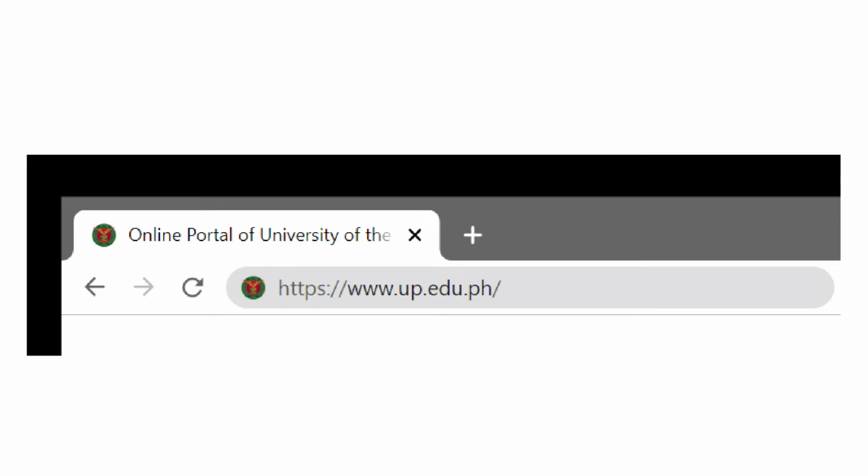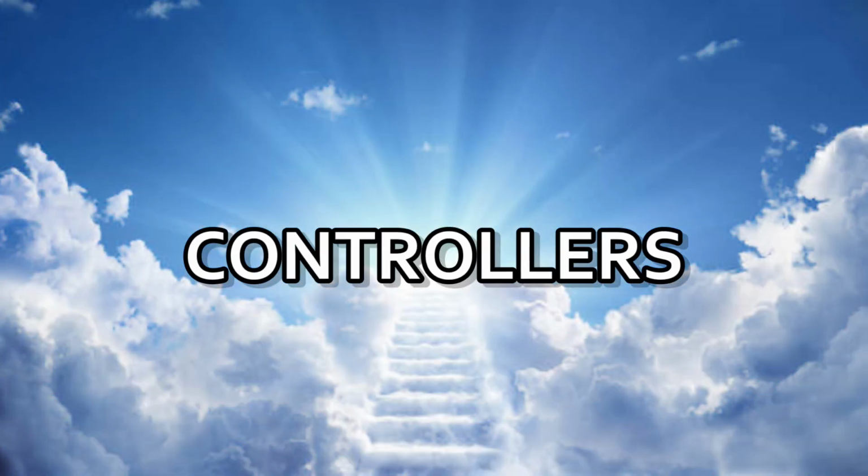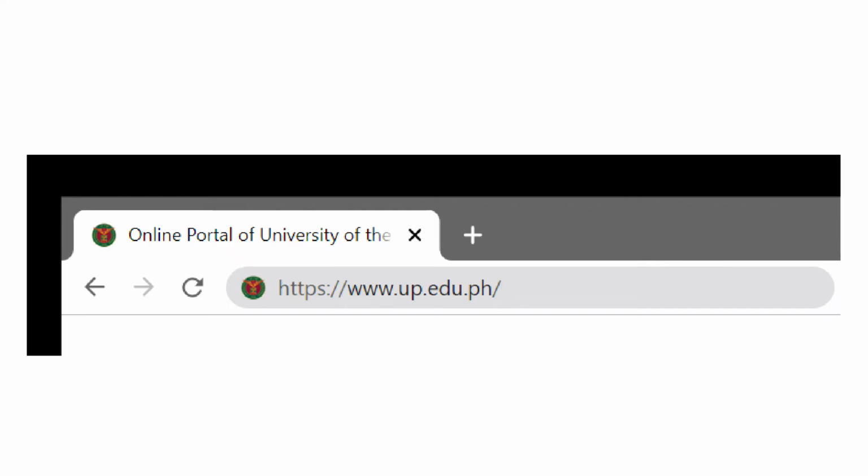And paano naman malalaman ng server what to do once it received a GET request in this path? There is where controllers come in. Controllers dictate what to do when it receives a request to this path.